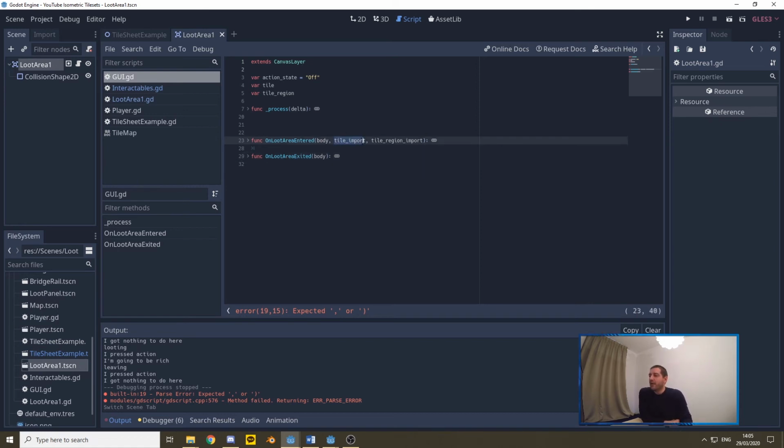Now we have a tile import and a tile region import. I've added the word import to it because I've also added 2 variables on the top here, tile and tile region, and that's just to differentiate between the 2. It would work without the word import, but I like to have these 2 different, else the code looks weird. So when you receive the signal, you can change how the variables are called by defining different names between the brackets here.